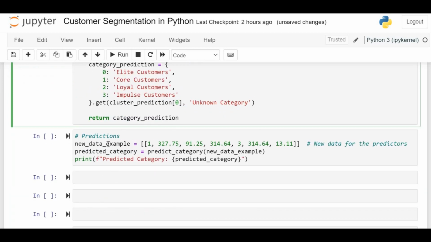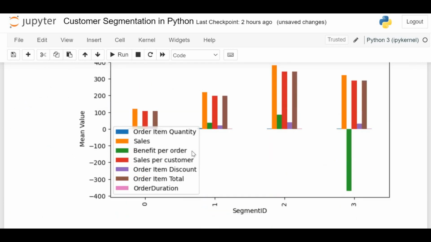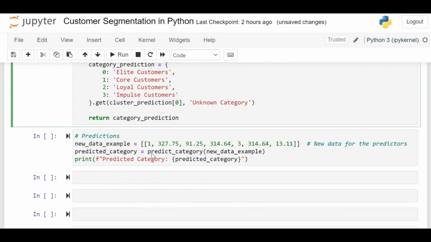Let's say our new data is, we have these values for the other quantity, this value, this value. We supply a value for each of these variables. And after we have done that, then we call the predict category function by supplying this data into it. So when you supply that, then you can print the category that the customer with this information actually belongs to.